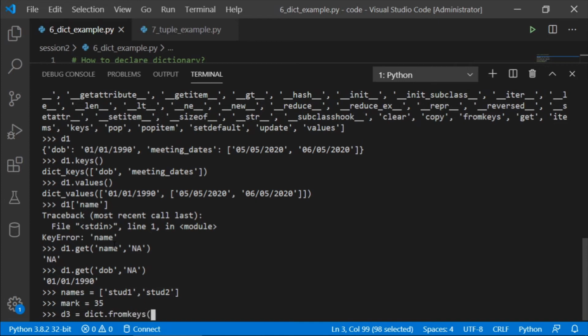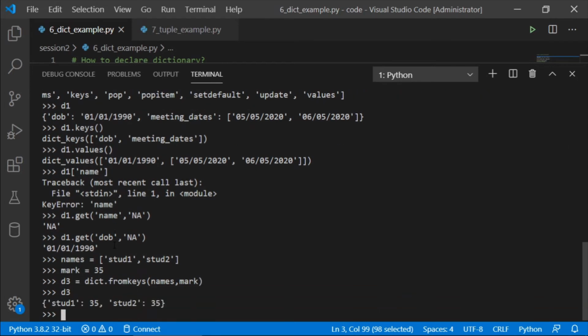So dict is a data type, not a variable, and from keys you need to first pass the keys variable, which is our list names, then the value to assign. Okay, mark. Now check D3. All the students will have that same mark.